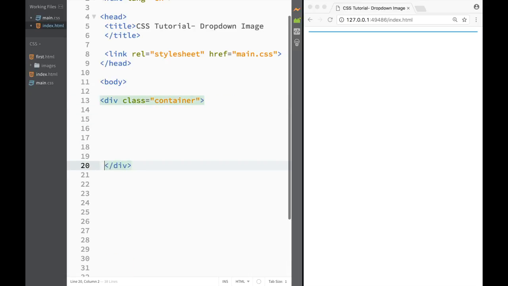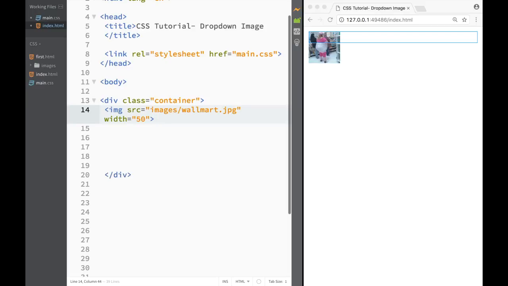And then within that div, the first thing we're going to do is place an image. I was debating between a Kevin Hart and a Walmart lady, and eventually, obviously, I settled for the Walmart lady. Over here, I'm just going to pick Walmart, and I'm going to say the width of that picture should be like 50 pixels. So I'm going to close it here, and now I can see our picture.